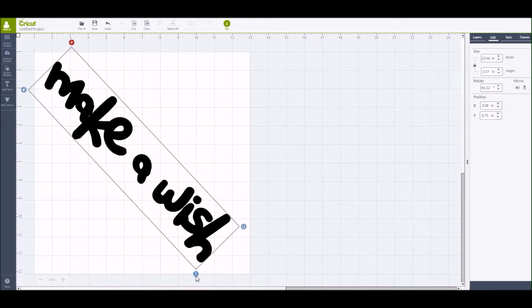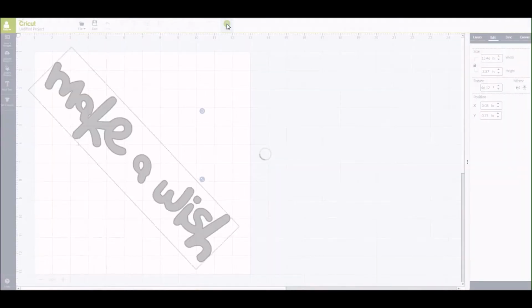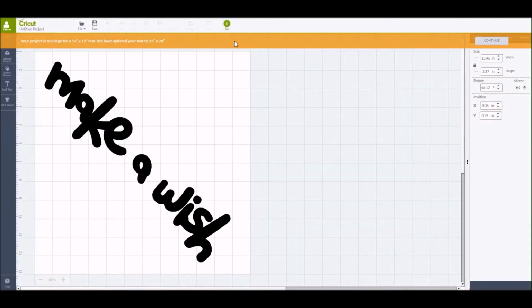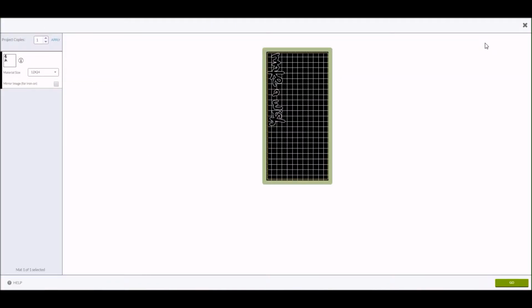Now, if you're familiar with Cricut Design Space, then you know that the largest image you can cut on a 12 by 12 cutting mat is 11.5 inches. But after I got the size the way that I wanted and I went over to the Edit tab, I saw that it was much larger than 11.5. But what I'm going to do is go ahead and send it onto the cutting mat. It's going to tell me that it needs to change the mat size to 12 by 24, which is okay.